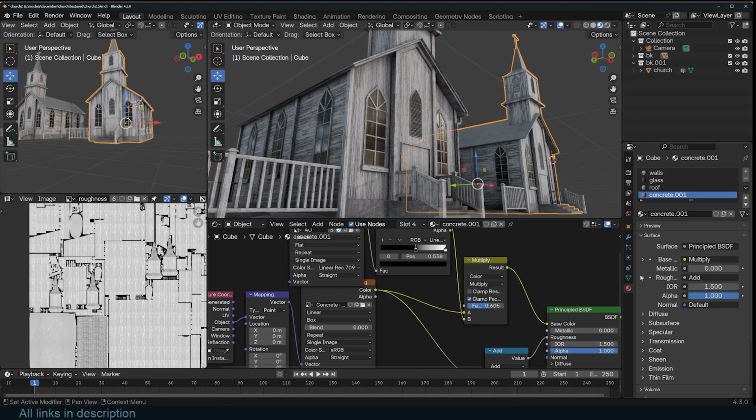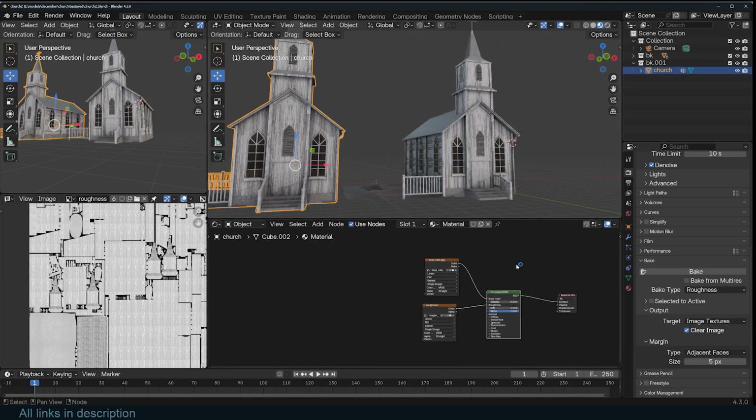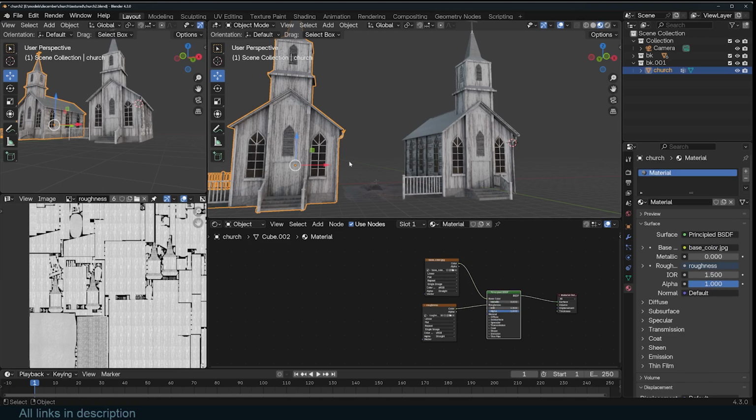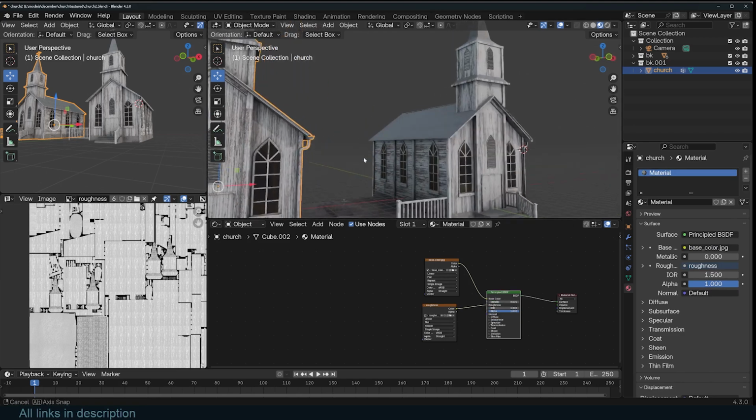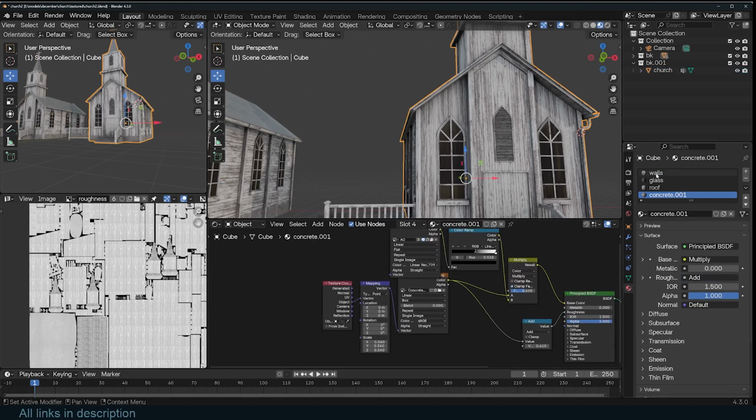You'll notice there are two versions of the church, one with baked textures. For this model, I only needed the base color and roughness maps. I didn't add any bump or normal details because they weren't necessary. The model still looks great without them. However, you can include those details if needed for your project.